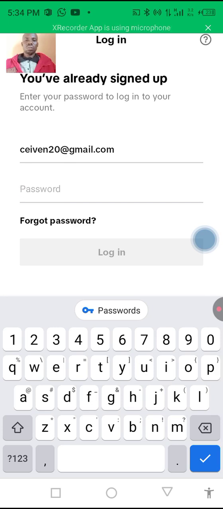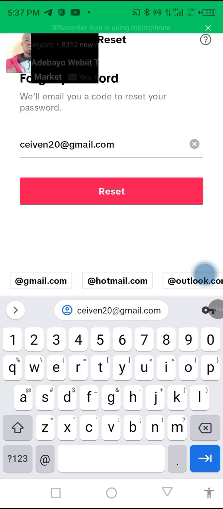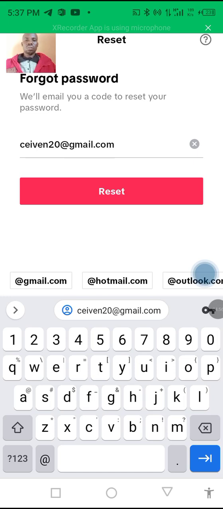So I'll create a password and use it. Go ahead and create yours. I've put my password, and immediately after putting your password, you see where they write "forgot password." They are asking you, in case you forgot this password, what do you use? You use email or whatever.